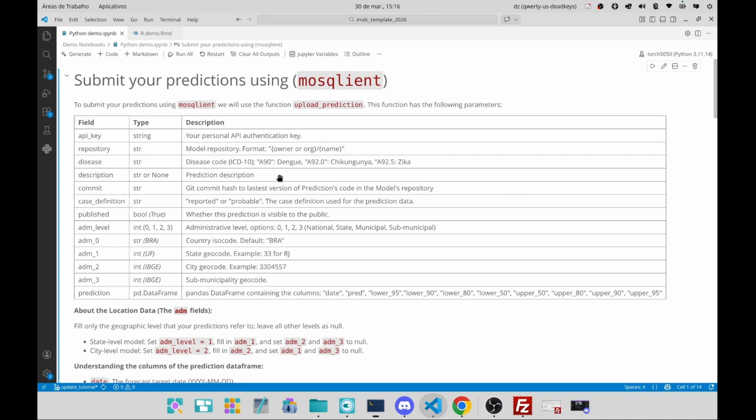You'll have to state if your prediction is for dengue or for chikungunya, because this year we also have the challenge for chikungunya predictions. If it's dengue, put the string A90. If it's chikungunya, A92.0. Provide a description for your prediction, the commit that is associated with your prediction, and here you'll have to indicate what case definition you used for your predictions.